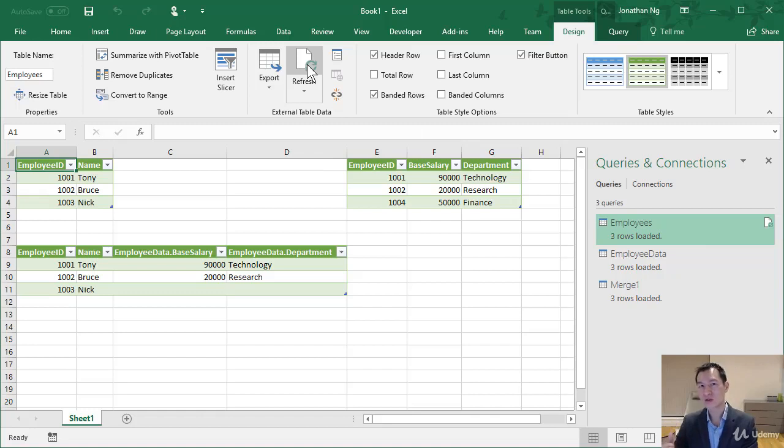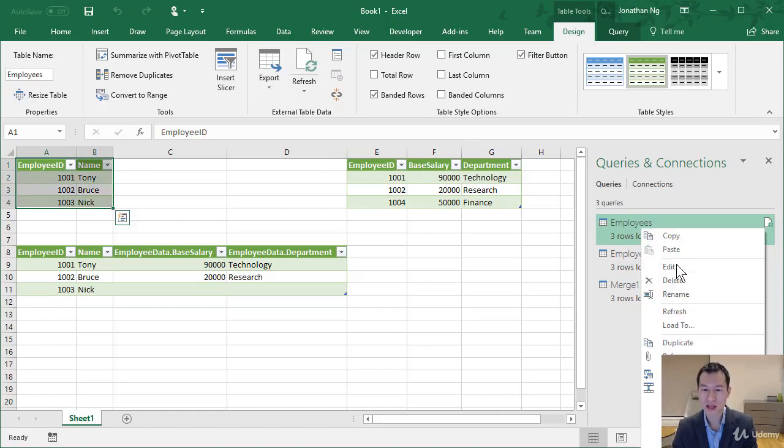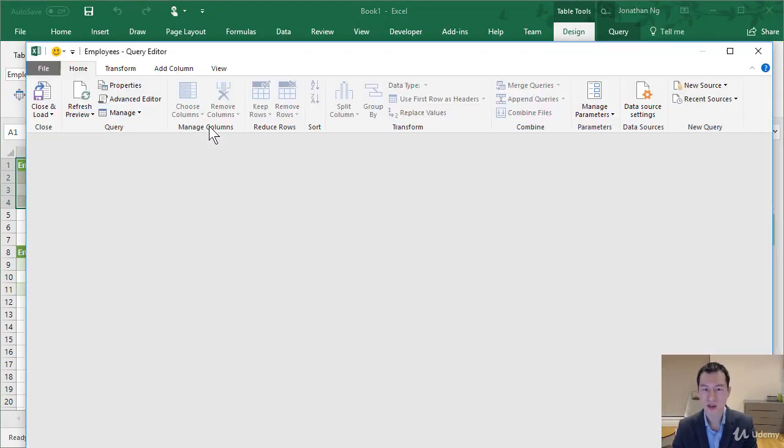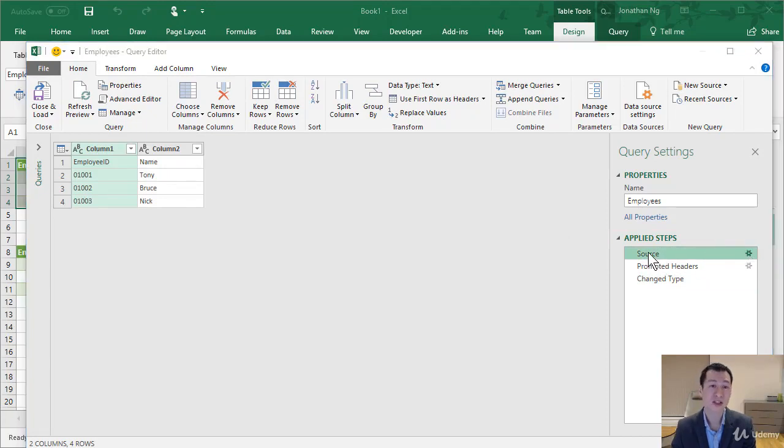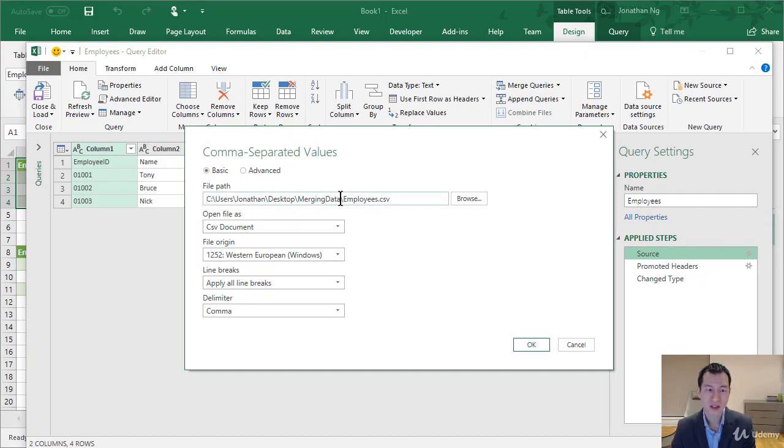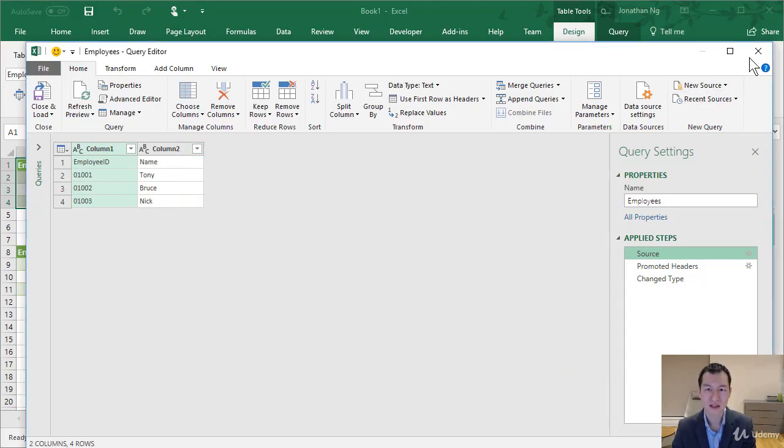Now, if your source files have changed name or changed locations, you can also update those as well by coming into the query editor for any one of these queries. And we can see here that there's a number of steps. The first step is the source, and we have this little cog here which allows us to adjust the settings. So here we can basically browse for a new file if that file has changed location. Just cancel out of this.